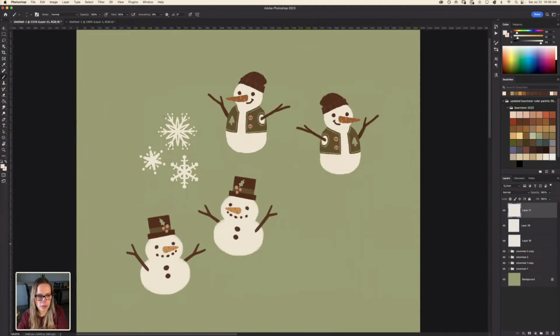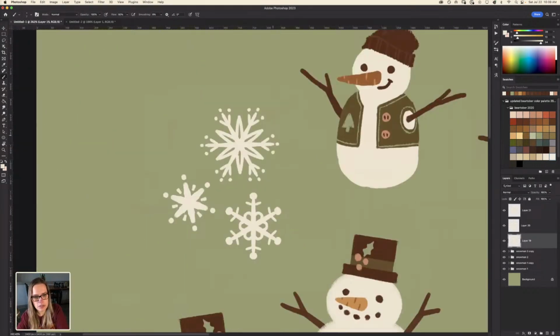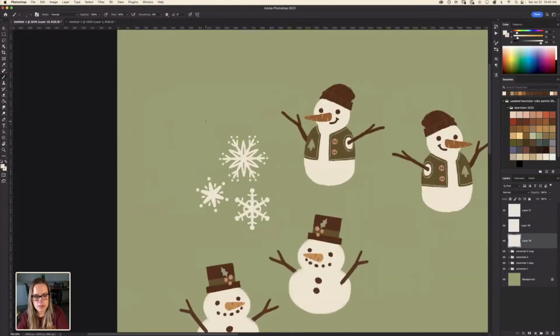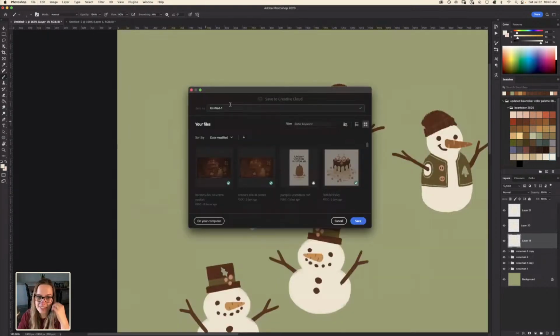I think with this one, what does this look like if I fill in this gap here? I think I liked it before. Okay, let's go ahead and save our file because I haven't done that yet. Snowman Christmas pattern.